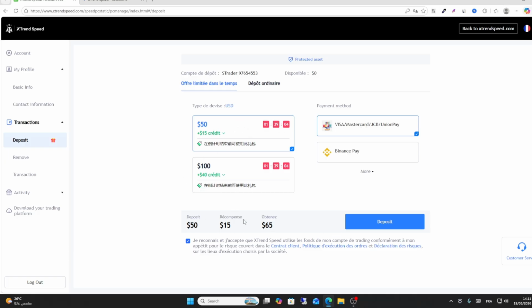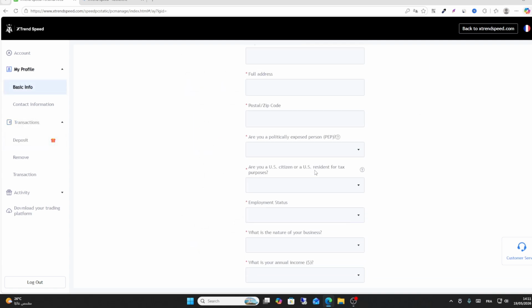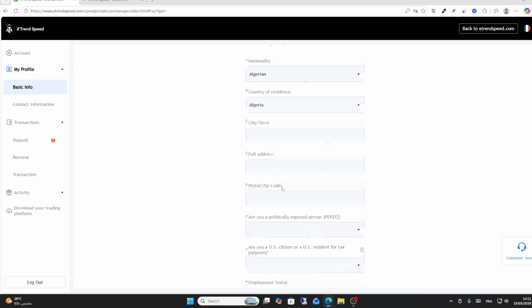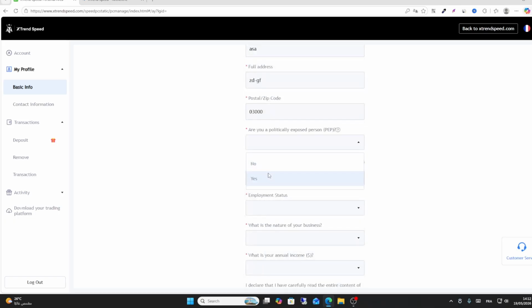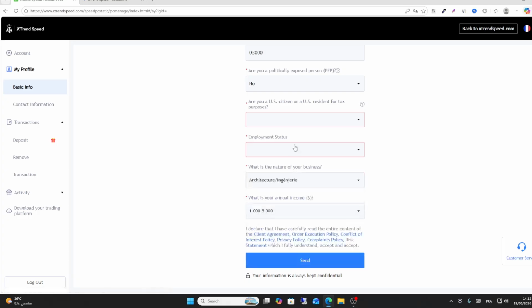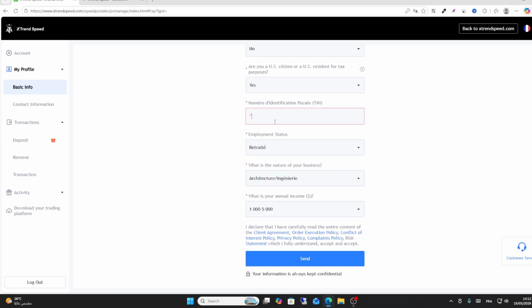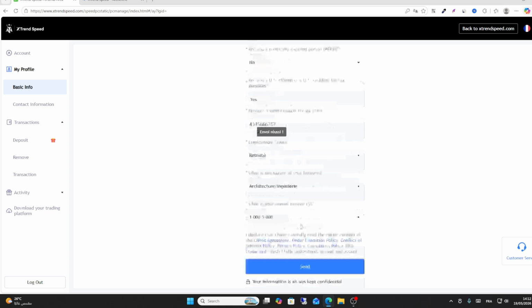You have $50, 15, 65. Click the deposit, and then you should complete your information from here, postcode and zip and all details here. So after that, write all your details and write your address and zip code, and then choose your own information. After that, click this one. But this is for information, friends. After that, click this TIN number. This is the TIN number, and then click send.